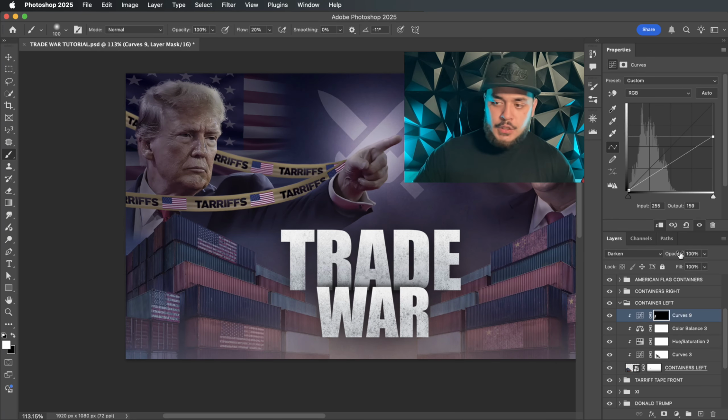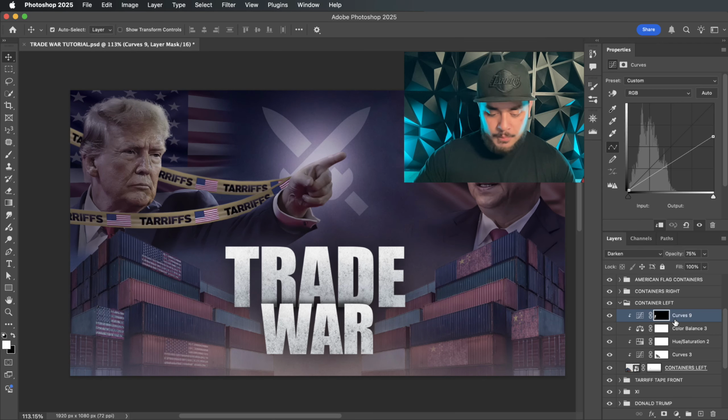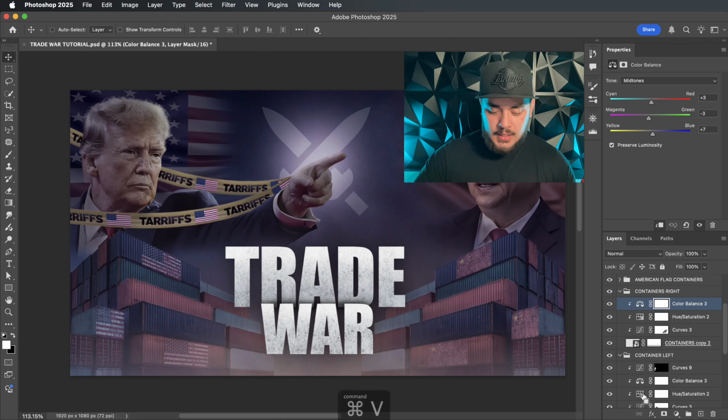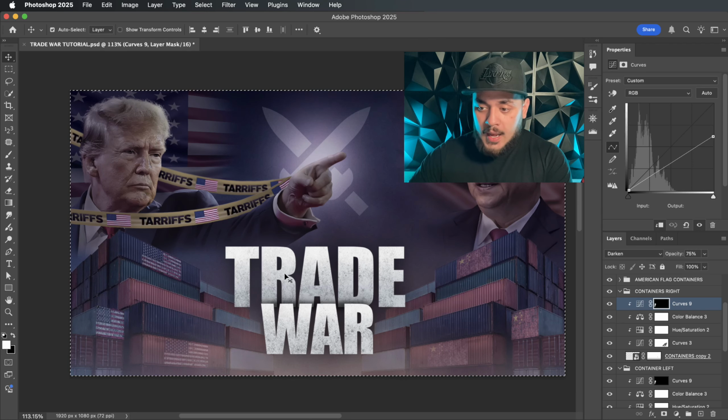And what I'm going to do is lower the opacity as a way to settle down that effect. So maybe let's do 75%. Yep, that's looking pretty good. Yep, let's do the same for this side very quickly. Let's copy this curves layer, paste it within the containers on the right layer, and clip this to the image. And then actually remove everything from this layer mask. So Command or Control A and backspace.